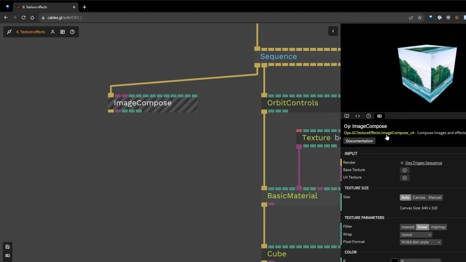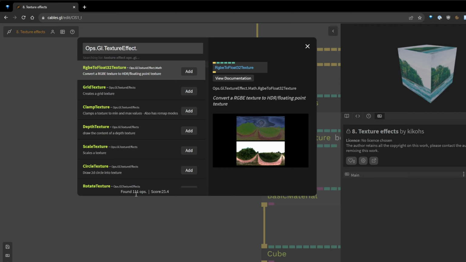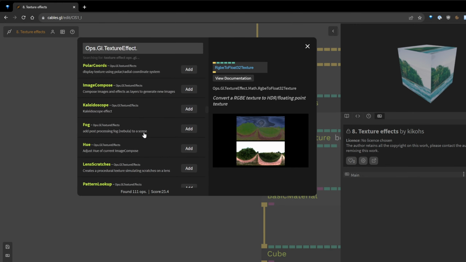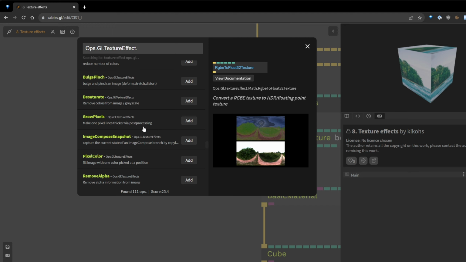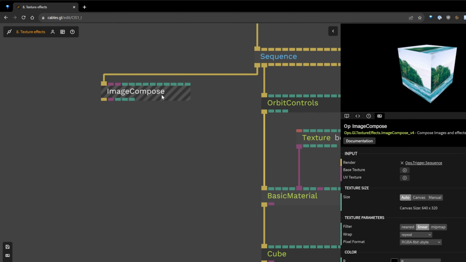It's under the texture effects namespace, and if you open texture effects here, you should see a lot of ops. So there's a lot of things you can do with textures in Cables. We cannot, of course, cover everything, but let me talk about the basics. So how does this op work?